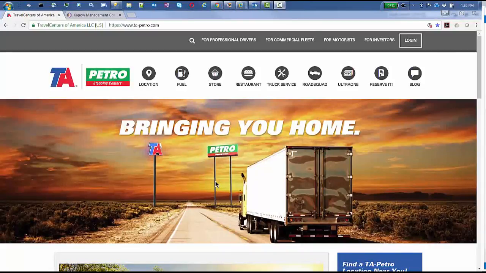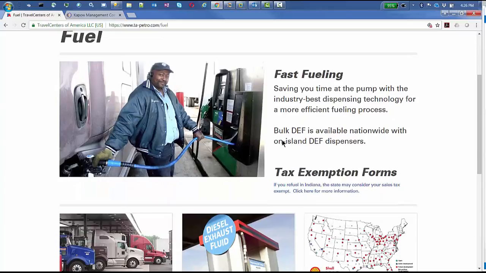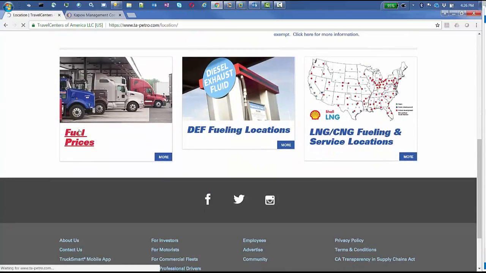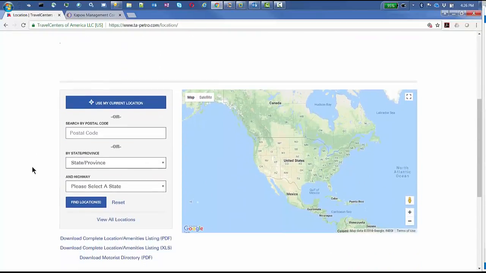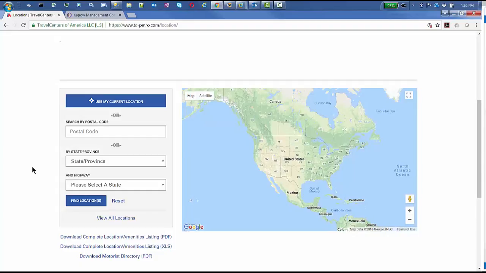So we're going to take a look at a real easy robot that was built to navigate the Travel Centers of America website. We're going to go to the fuel, and we have a need to extract the fuel prices from its gas stations around the company, or its truck stops from around the country. We're going to store that information into a database so that it can be used for analytics later.